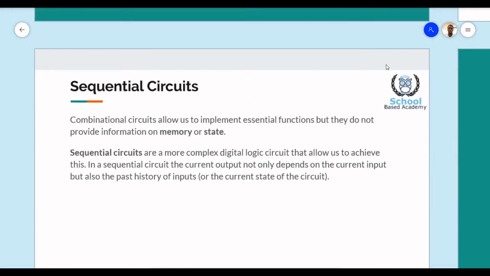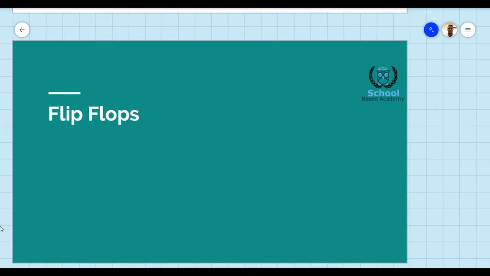So what are sequential circuits? Whereas combinational circuits allow us to implement essential functions, combinational circuits do not allow us to provide information on memory or state. So if we want to persist with a certain piece of information, we are going to need a sequential circuit. In a sequential circuit, the output that we currently see not only depends on the current input, but also on the past history of inputs. We will see this as we talk about flip-flops.